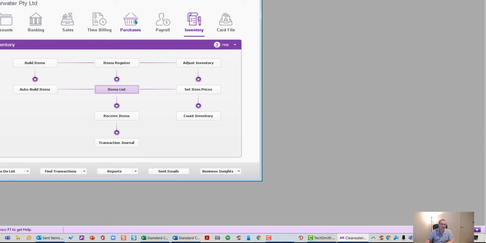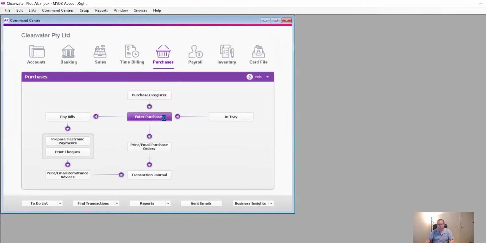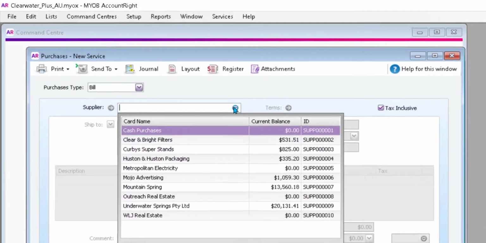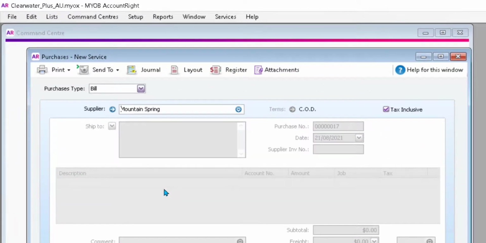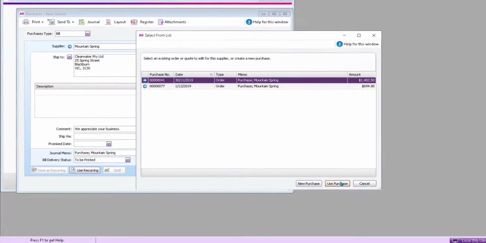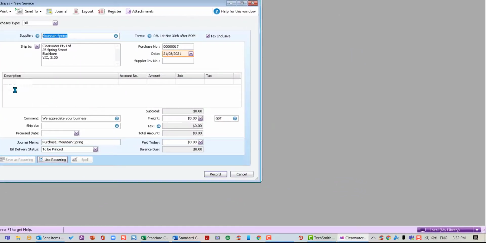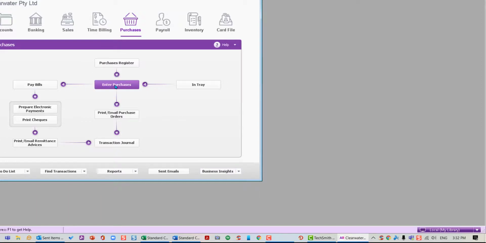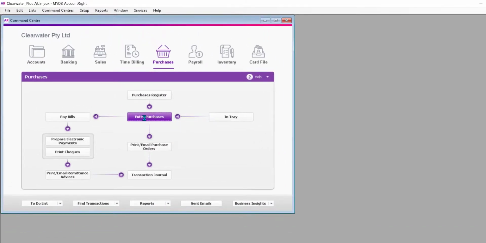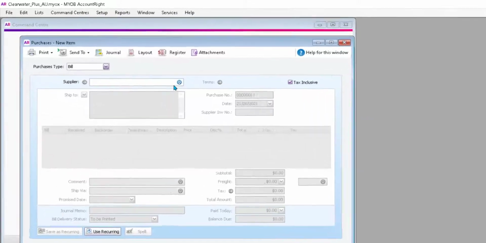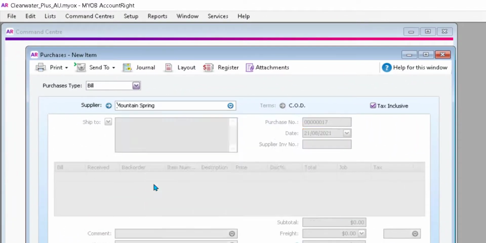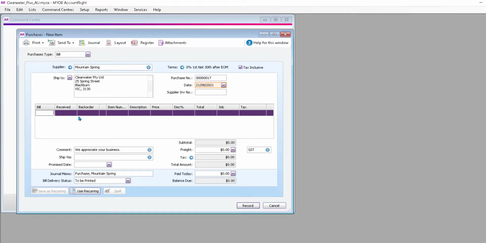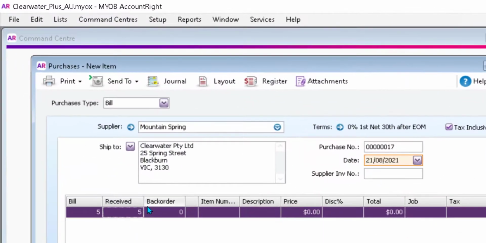So let's go and open up a purchase order, and let's order, let's say, 5 of each just to cover ourselves. And so we go to Mountain Spring, and we'll just ignore any other orders, and let's try that again. So we're going to enter a purchase, and let's go to Mountain Spring, cancel.